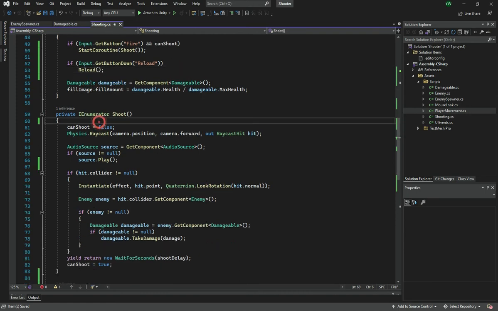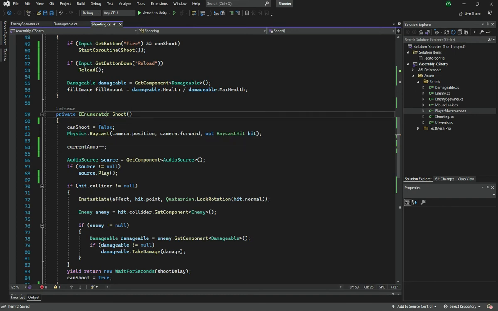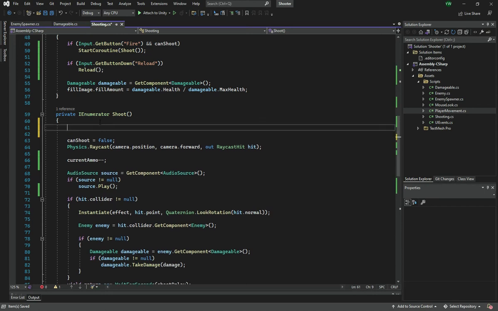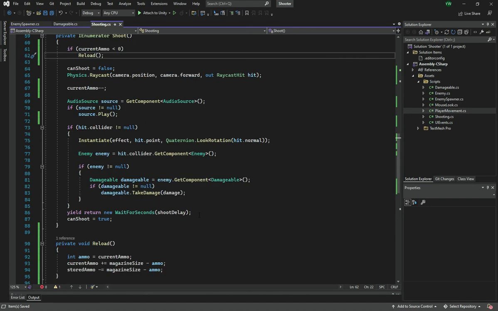Alright, now in the shoot function, after we are actually shooting, I'm going to say current ammo minus minus. We are going to decrement that. Alright, so what we are going to do at the start of the method is check. So we are going to say if current ammo is less than 0, so the ammo we have is less than 0, then we are going to reload the gun. Alright, so this is pretty much all we need for this.